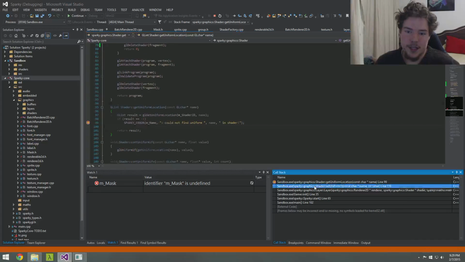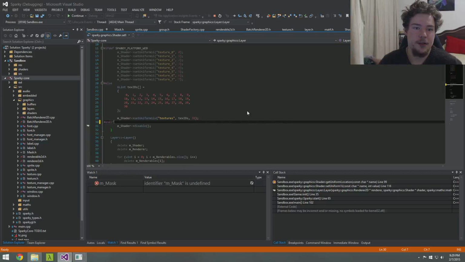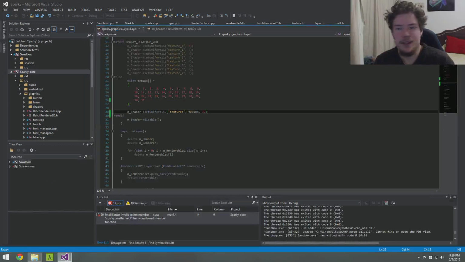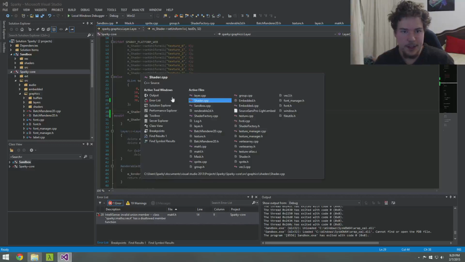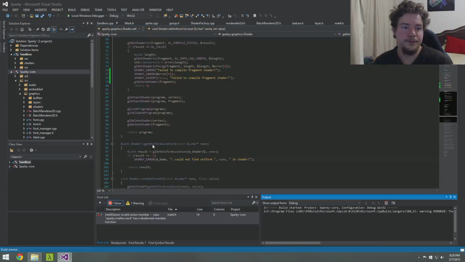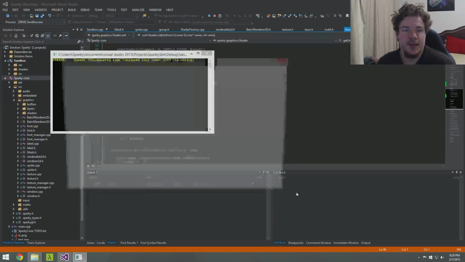Let's see, call stack. So where are we doing this? We're doing this in here. So this mask texture needs to go away, and this needs to be 32, and this needs to be 31. So we're kind of undoing the stuff from yesterday. See, I totally forgot about that. Thankfully I had the call stack stuff set up. So let's get rid of that breakpoint now.